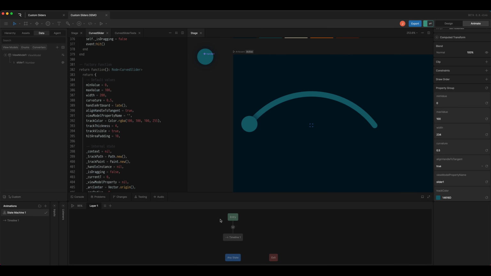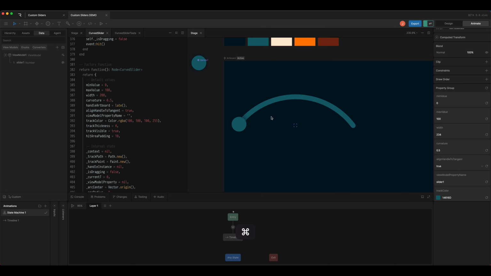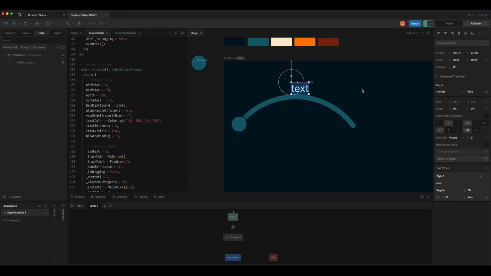Let's open up the state machine and hit play. And I want to watch this value and make sure it's being updated. It should go all the way up to 100 at that end and down to 0 at this end. Cool. So then to go along with that, since that's a number property, I can also add a text field and data bind that so I can display it on my artboard.